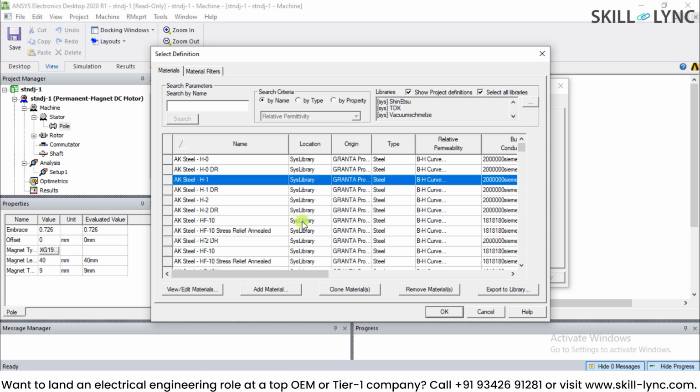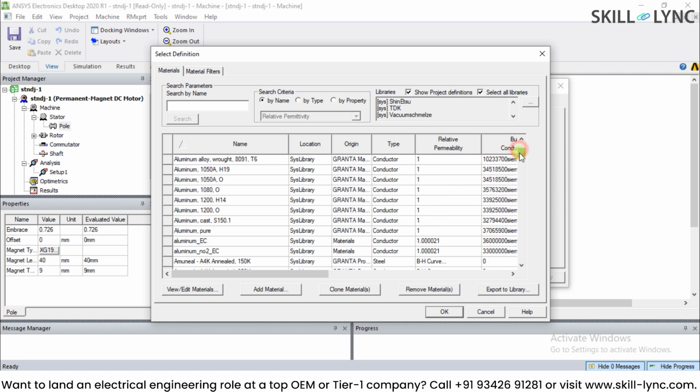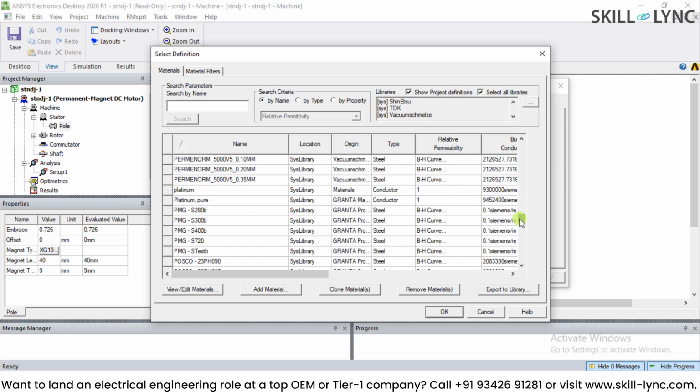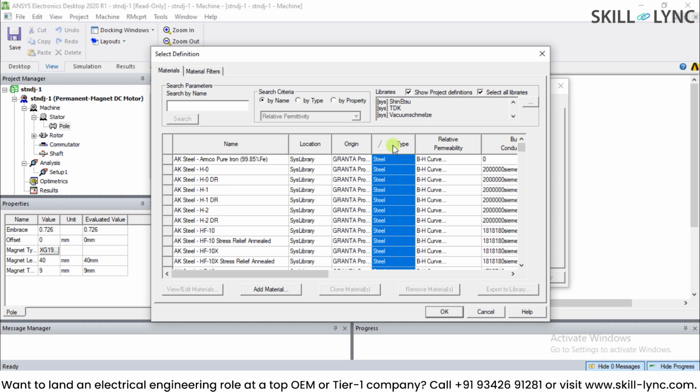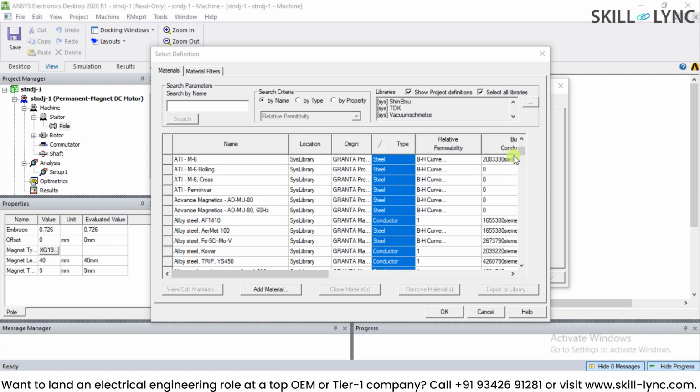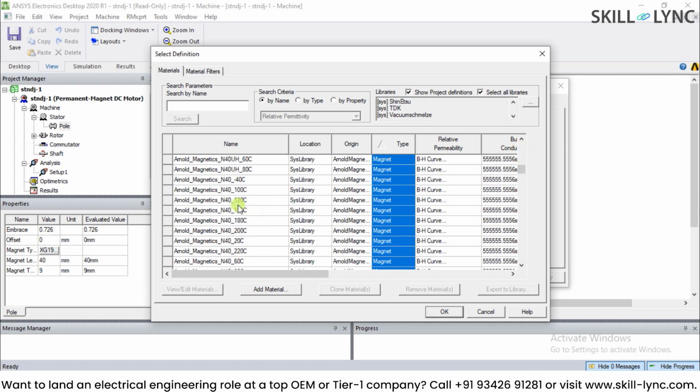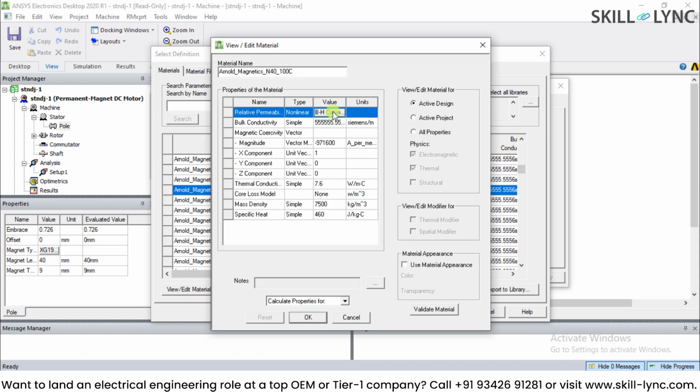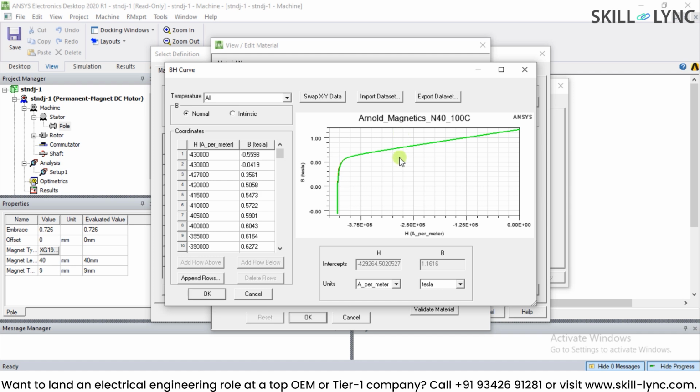So these are all the materials available, and if you scroll down through this, there are a whole lot of materials, and I can basically categorize them according to the steel, according to the conductor, and the magnet. So if I click on the type over here, I can make a short list of all types similarly. So here we have all the steels, and then going below we have all the magnets, and basically you can see their characteristics, and you can go to view added material, and this represents the BH curve of manufacturer's datasheet.